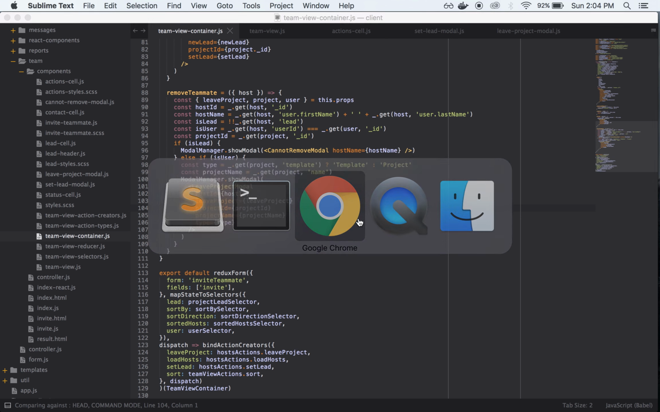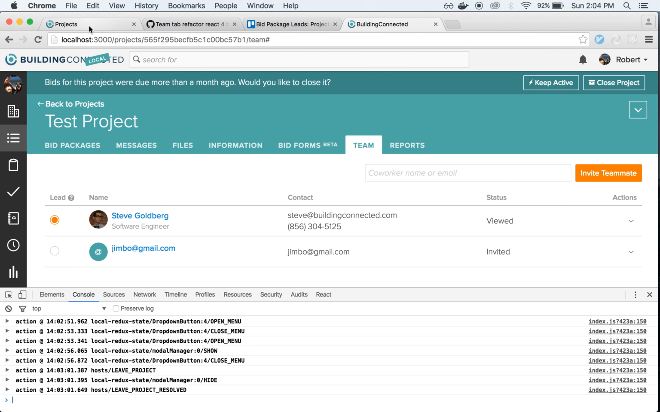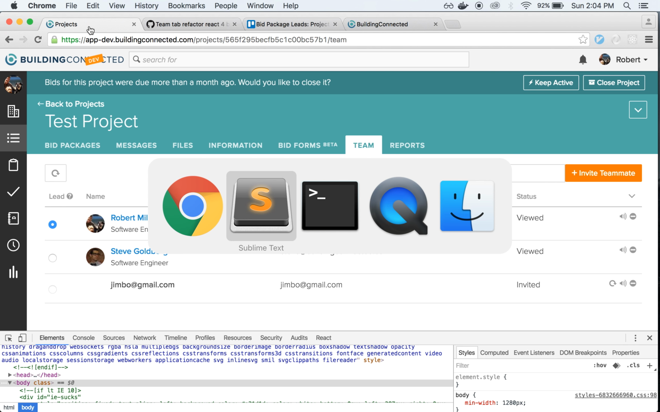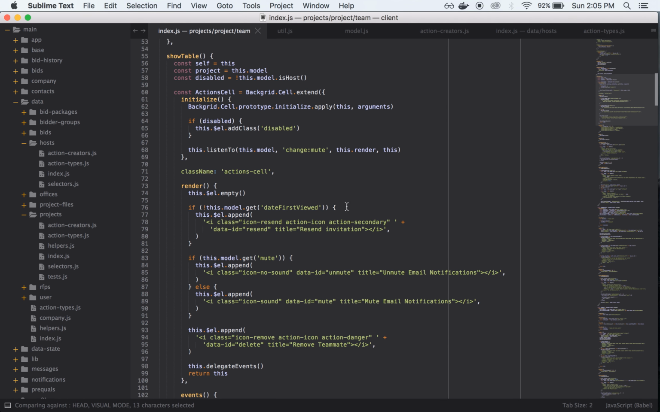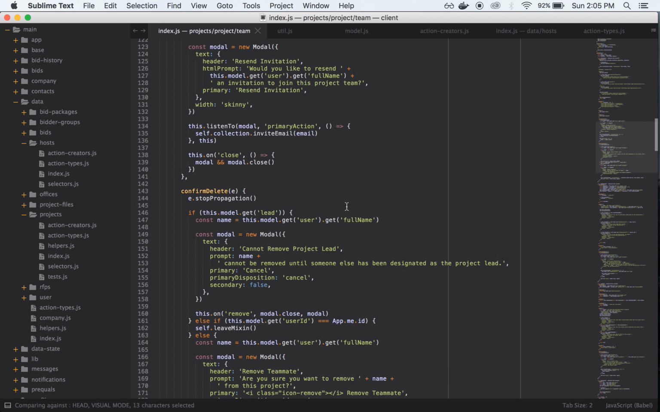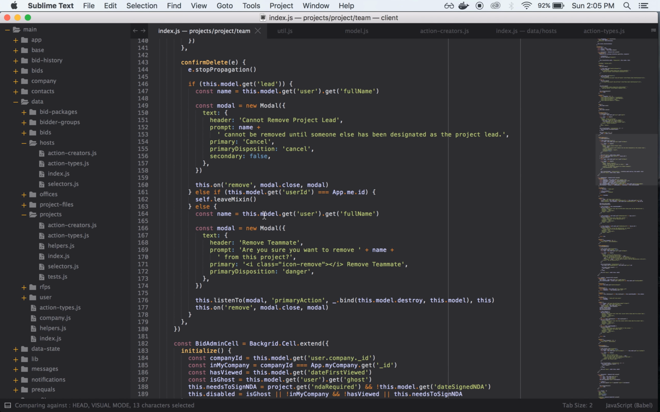So next, here we go. We were doing the confirm delete, and then we have one more step, and that's the actual remove teammate modal, which is just gonna be more of the same stuff, but you got to see an action creator.